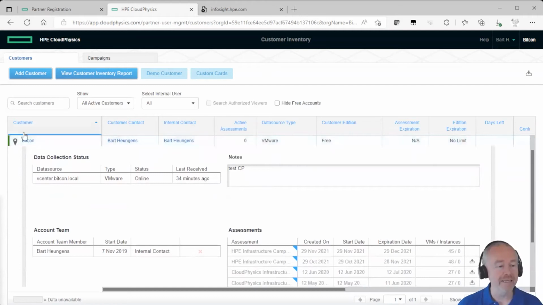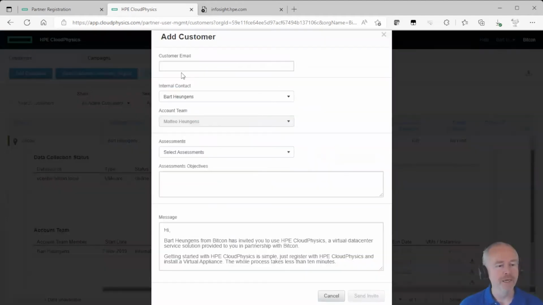So I created one a long time ago already for my own little company that I have, Bitcoin, with my Nimble array and my Synergy array. And so I created an assessment. How do you do that? You have that button here, Add Customer. You put in here the customer's email name.